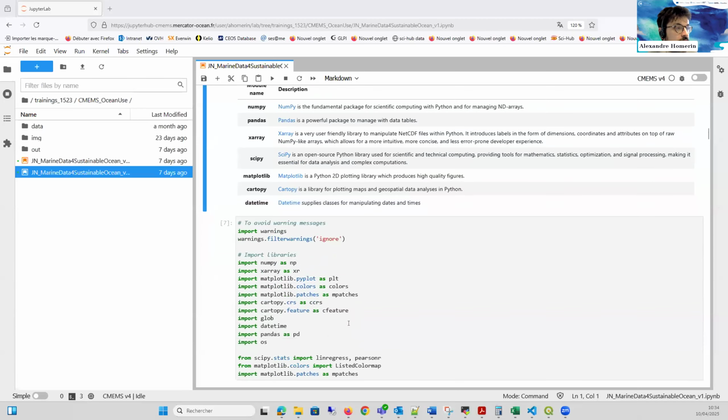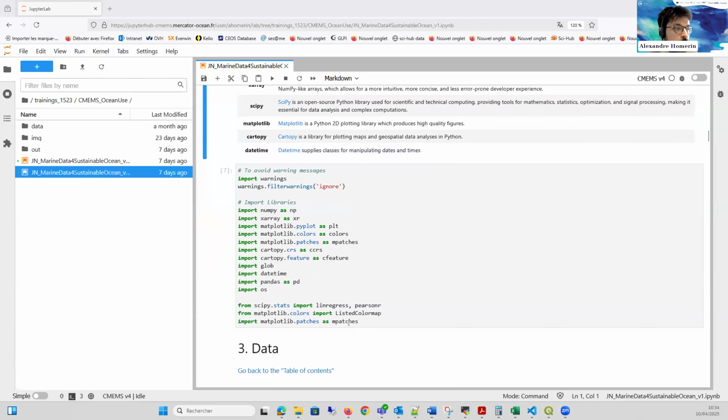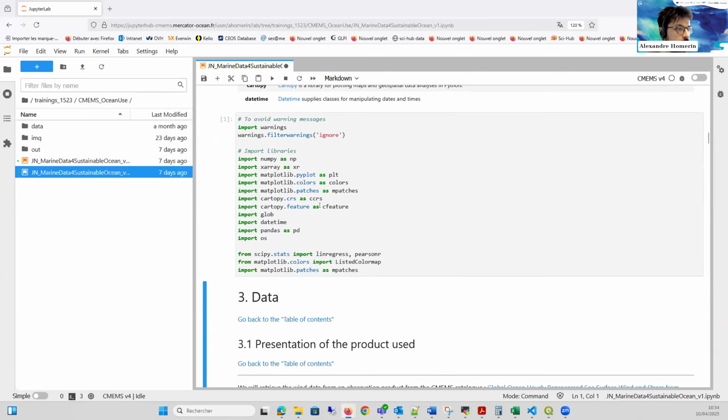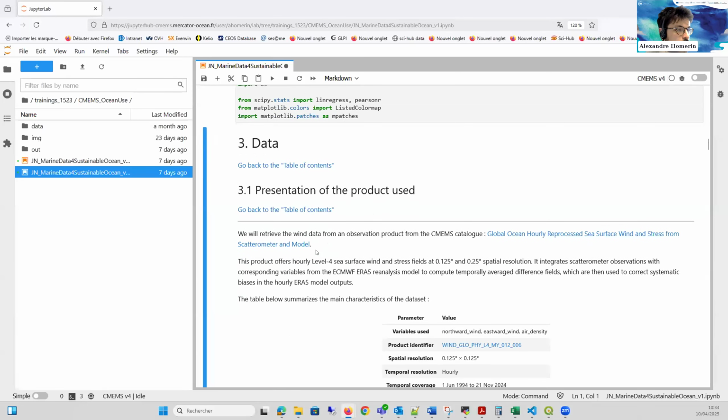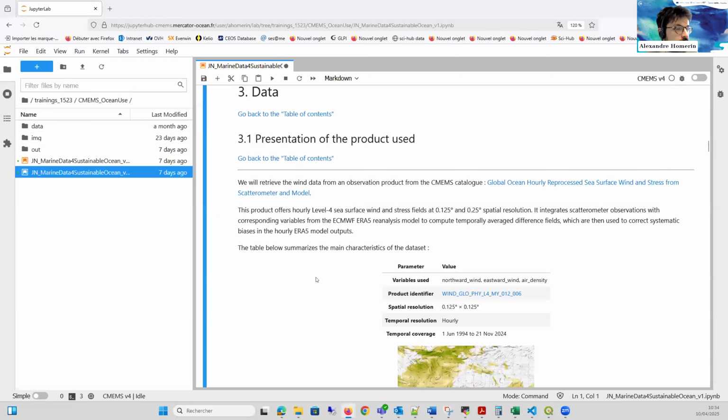So here I'm working on the Copernicus Jupyter Hub. All the libraries are available in the CMEMS kernel. So when I execute this cell, everything should be imported without any errors. And now we are ready to explore the notebook with all the libraries imported.